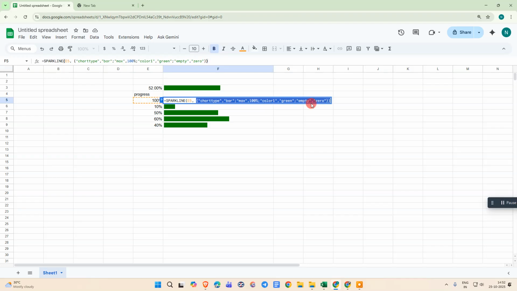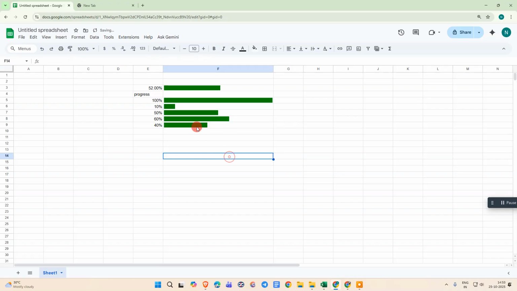Then empty, then 0, using the double inverted commas, and everything is perfect. Then close the curly bracket and then the bracket, then hit enter. Then your bar will show like this. Now you just have to click this corner dot and drag it down to apply this formula to the rest of the data, so it will be applied like this.